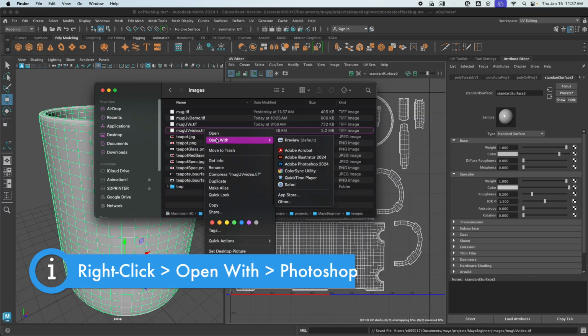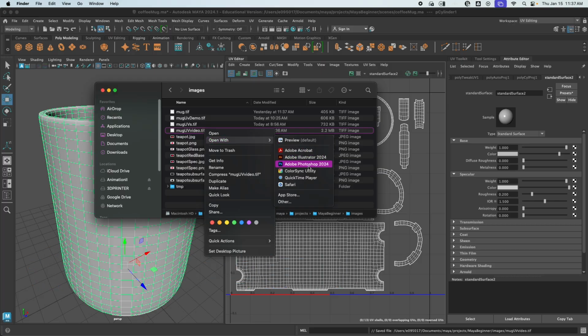So let me find muguvvideo.tif. I'm going to right click, and I'm using Photoshop for this. You can also, honestly, probably do this in Procreate. Just be aware of the size. So I'm going to say open with Adobe Photoshop 2024.